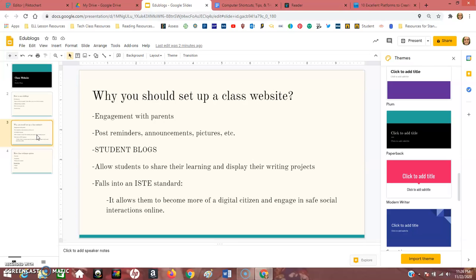Now, as far as the student blogs, those allow students to share their learning and display their writing projects. At least that's what I would use it for. And then it falls into another ISTE standard by allowing them to be a more digital citizen and engage in a safe social interaction online, because they will be able to see other students' writing projects and comment on those.